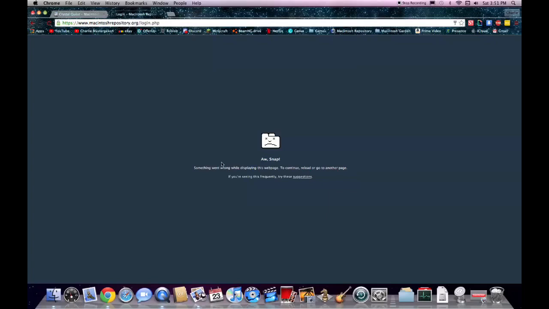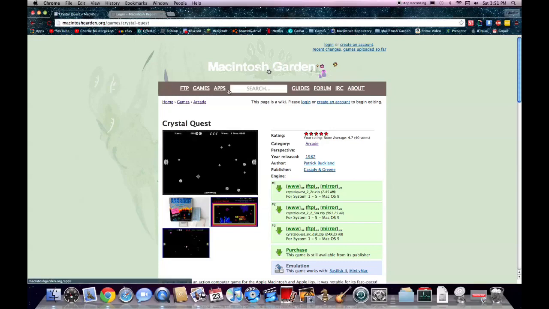But when it does work, it's a really nice website, and I really like the look and feel of it, so I definitely recommend that if you want to use that website as well. Both the links for these websites are in the description below, but we're going to be doing Macintosh Garden because it's the only one that wants to work with this computer.